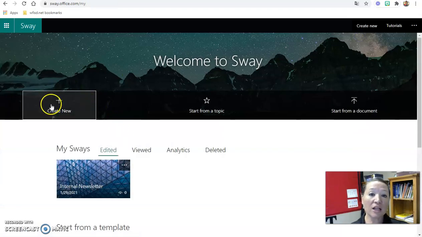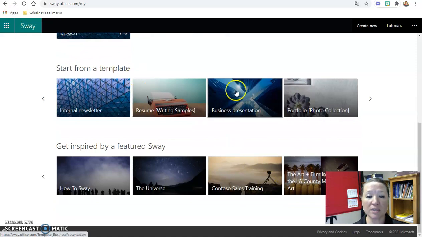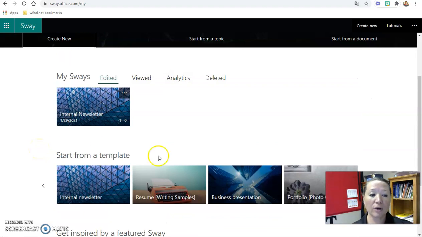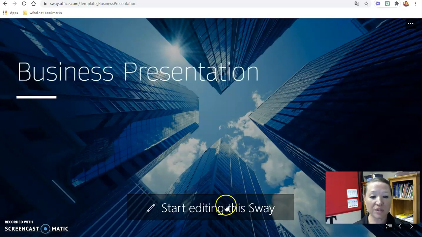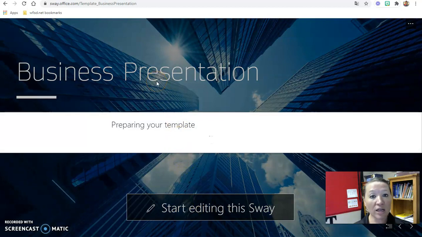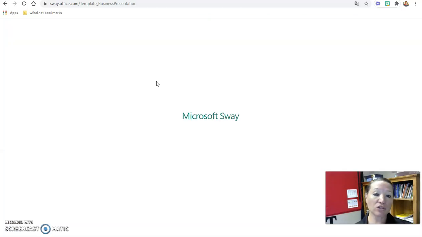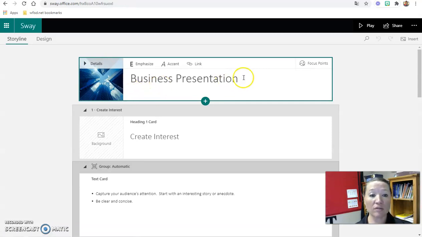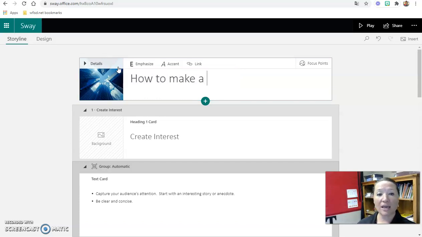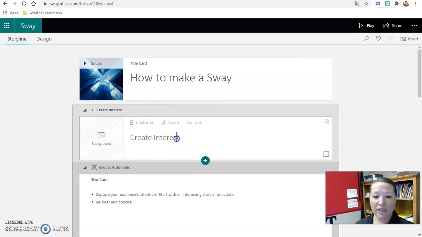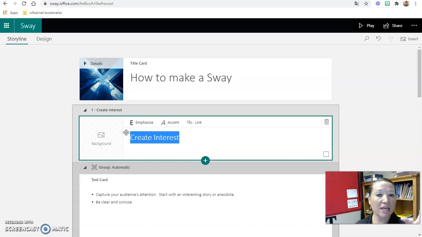And then here I can click Create New, but I'm going to show you they have some templates. They have some featured sways here. And so I'm going to do the business presentation. So here we go. I can start editing. And it already has a template in place. I can change out pictures if I want to, and I can edit all of the information here. So instead of business presentation, I'm going to do how to make a sway for coyotes.